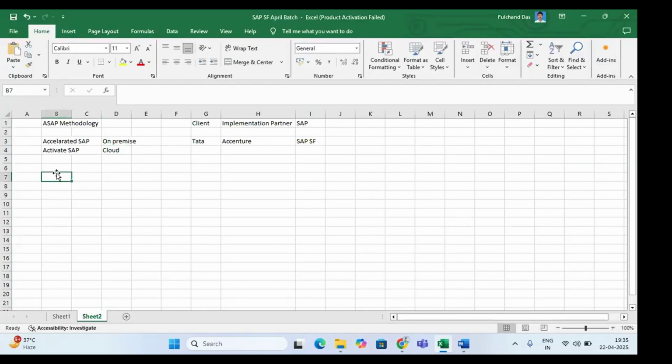Now in this process, we have a 5-phase profile. One is the preparation phase. Then we have the business blueprint. Then we have the realization, then go live and support. So in SAP methodology, we follow these 5 steps.